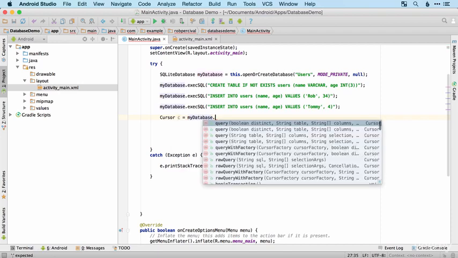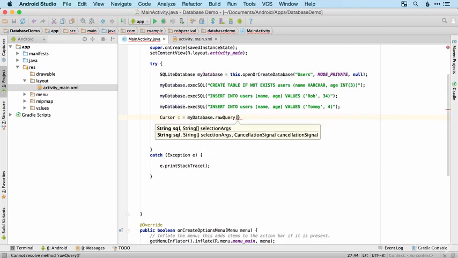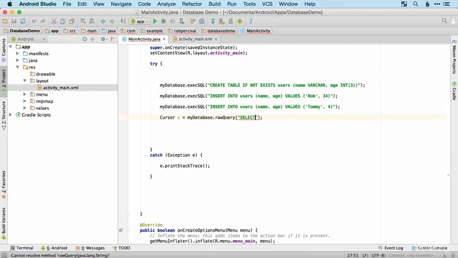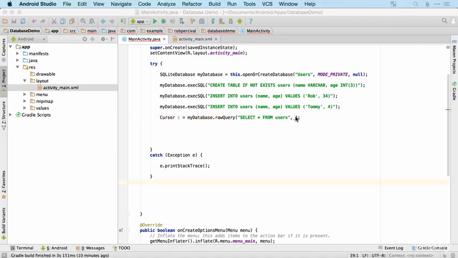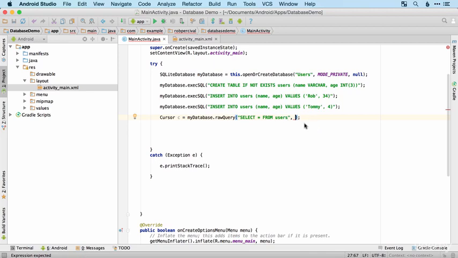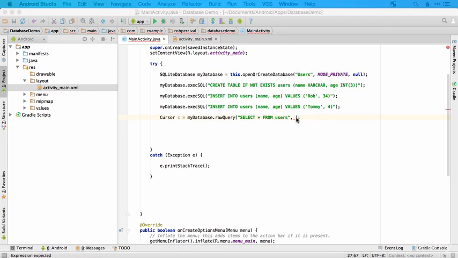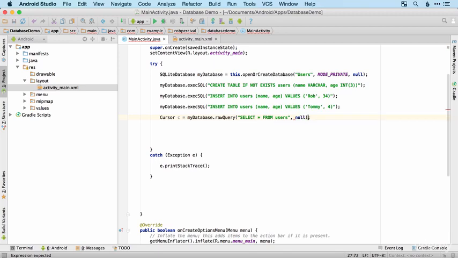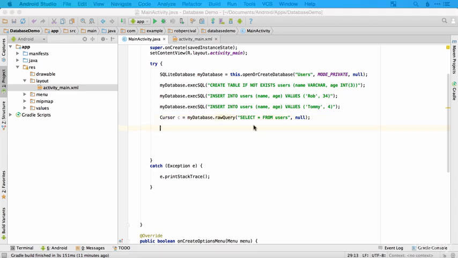So my database dot, and then we want a raw query. And again, we're going to use some SQL to run our query. I'm just going to select everything from the database. So I use select star for everything from users. And then if we want, we can have a signal here, or a method which will cancel the query while it's in progress. That's only really necessary if you're likely to have really big queries, which we definitely don't here, so we can just put null. Okay.